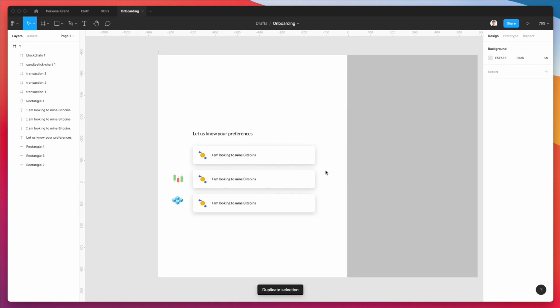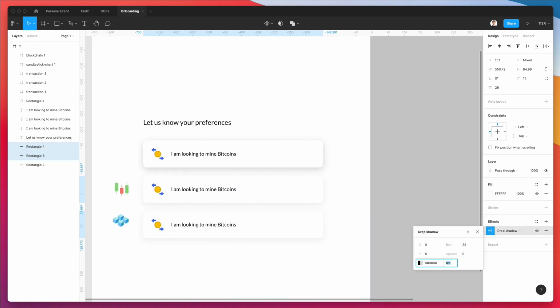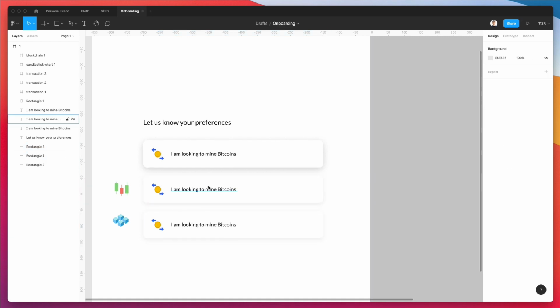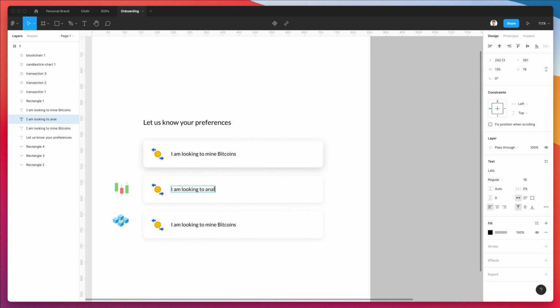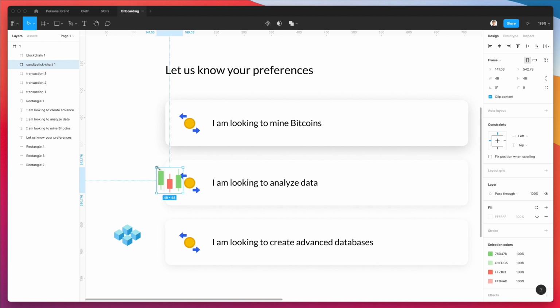I'm going to duplicate this just a few times, and maybe have these with a smaller shadow just to make this a little bit softer. And let's also remove or actually decrease the blur. To analyze data. And I'm looking to create advanced databases, and this, of course, you know, I'm just making it up. It's just for the sake of demonstration, so feel free to add any copy that you prefer in this specific example.